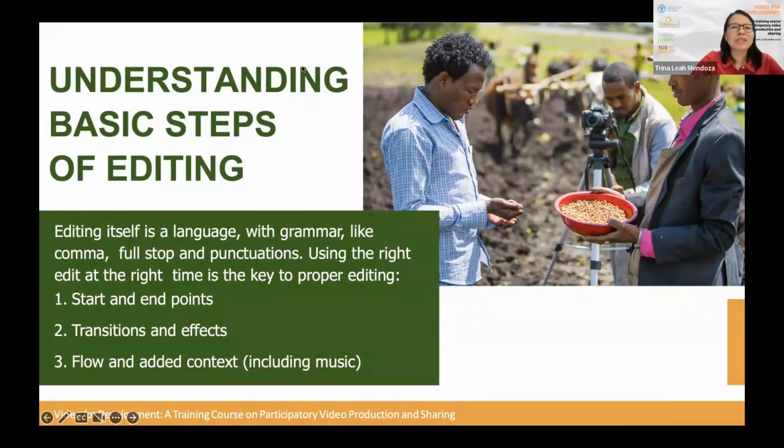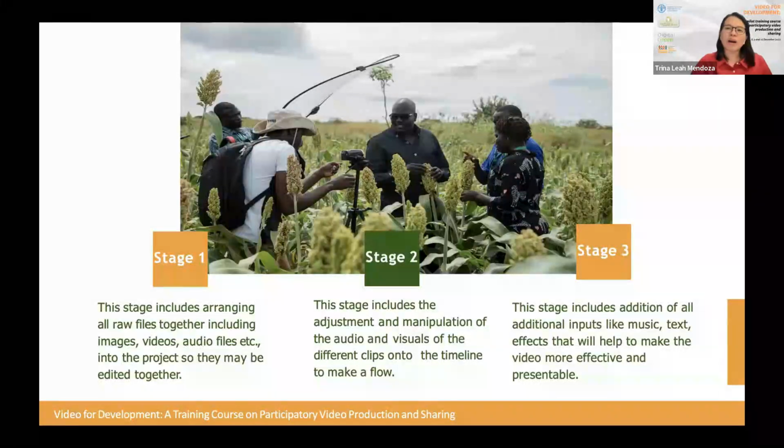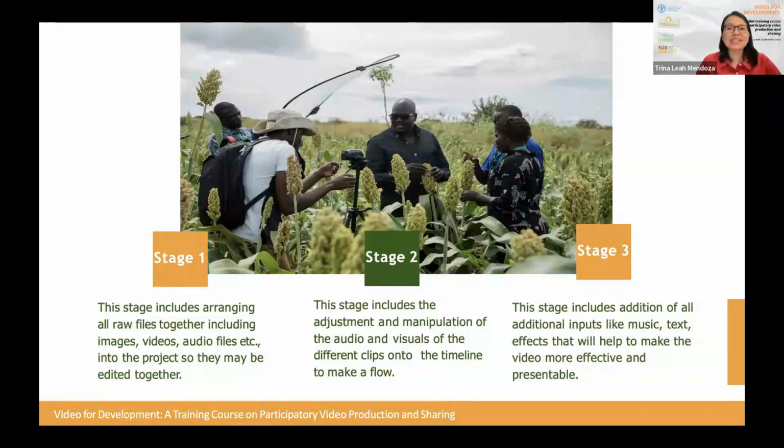Yes, thank you. Please put any questions in the chat box. So you have start and end points in video editing. You have transitions, video or film transitions, and effects. And you have flow and added context, including music. So there are three stages basically in video editing.